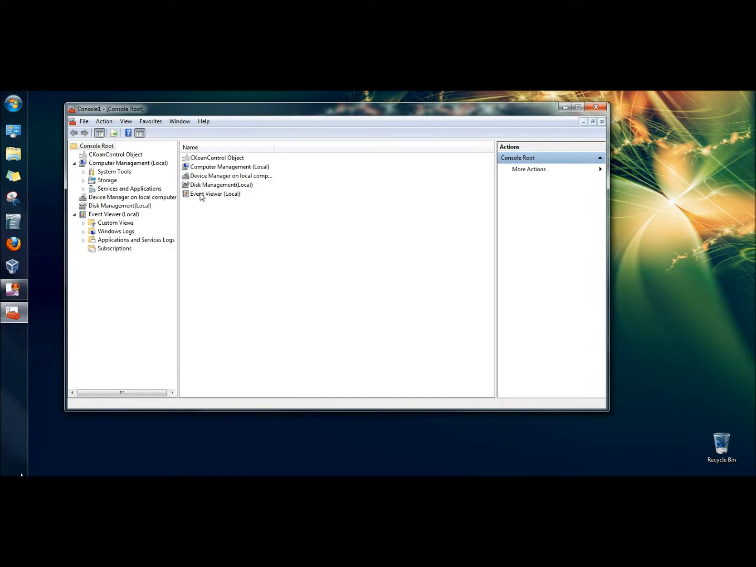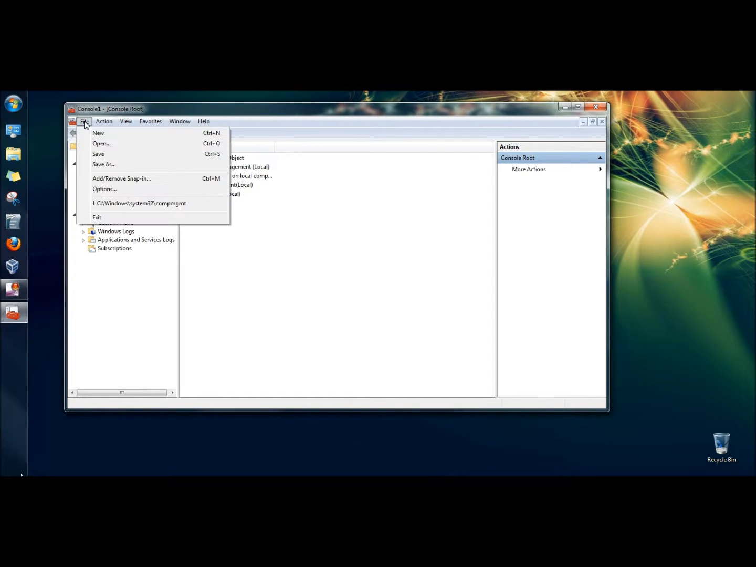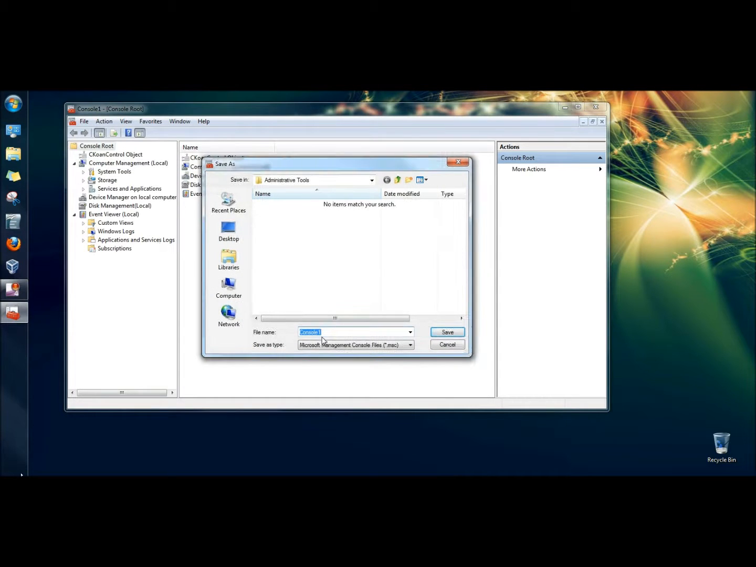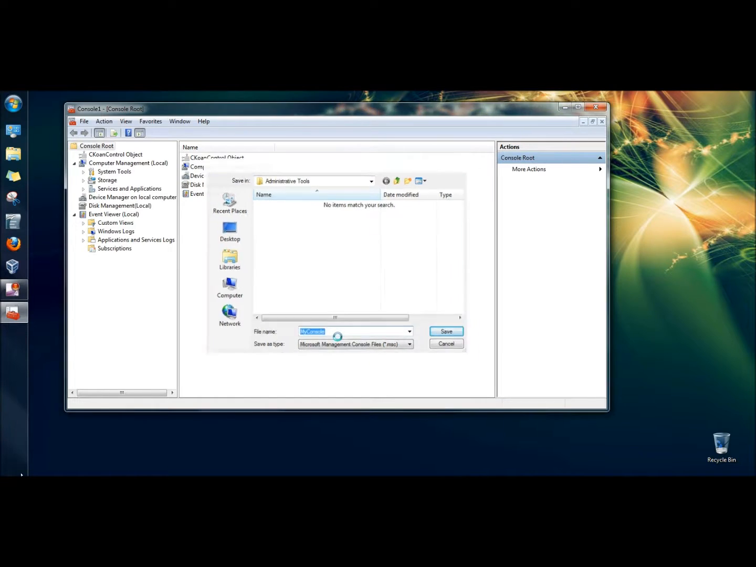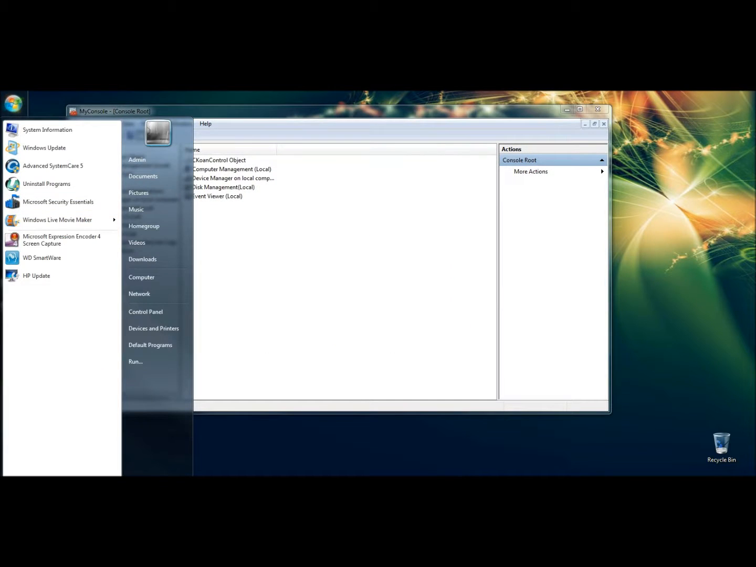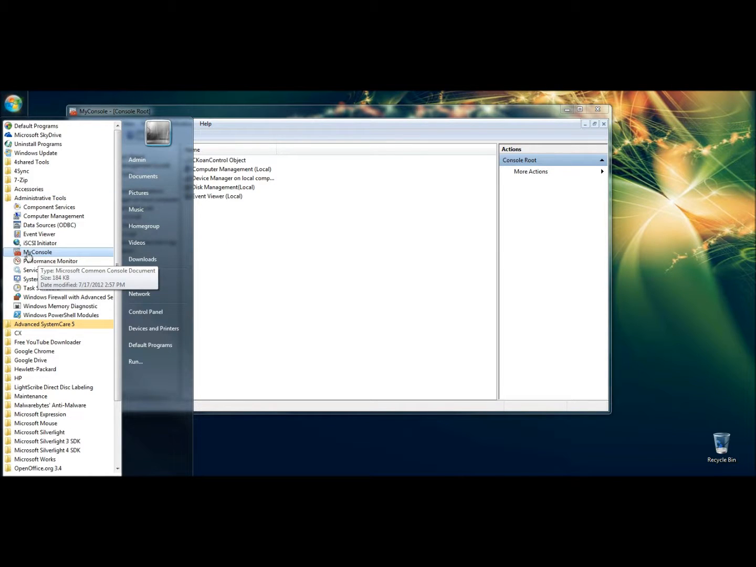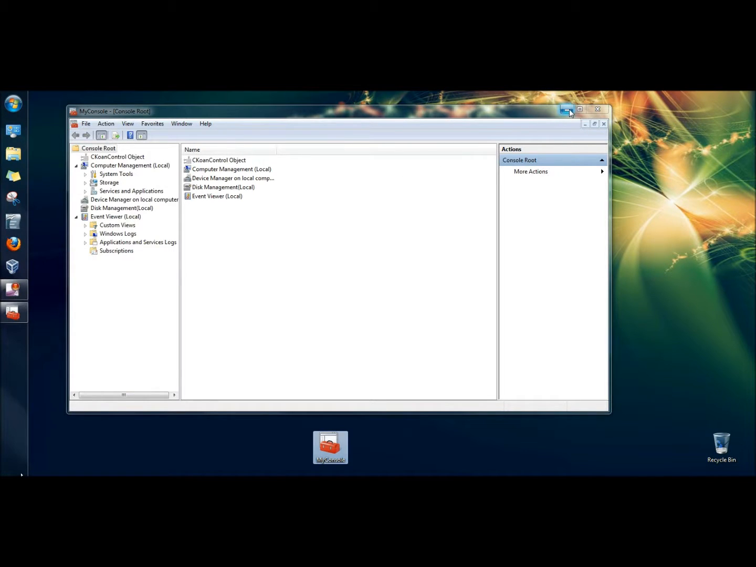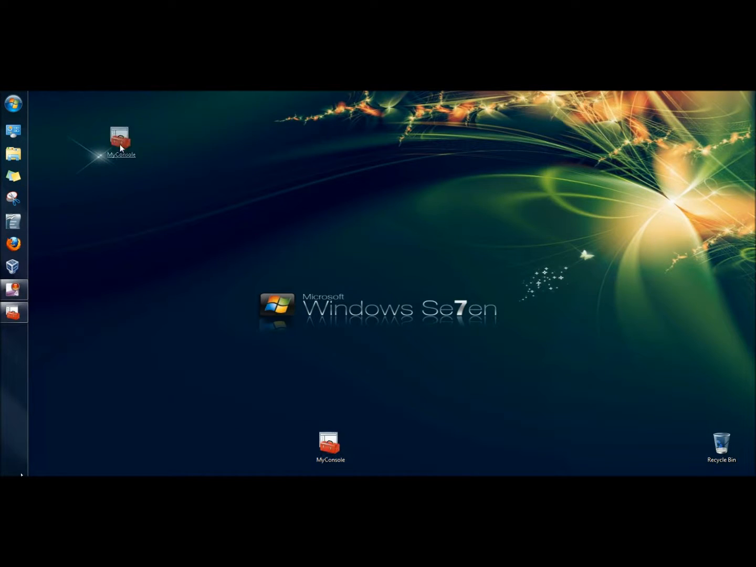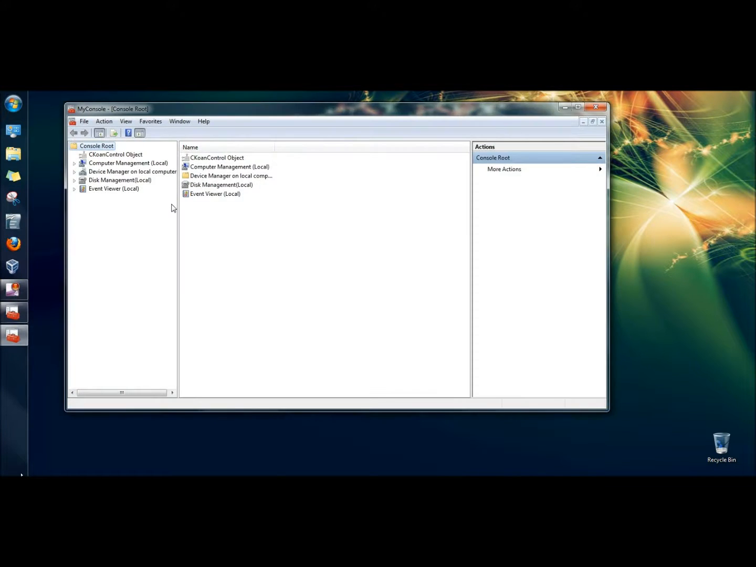So once I've added all the snap-ins that I want to have within my console, I'm going to go to File, Save As. I'm going to name mine My Console, click Save, and by default, it'll save your console in Administrative Tools, and here's My Console right here. I could also drag it out onto the desktop to create a shortcut on the desktop. If I clicked on it, that would open my new console.